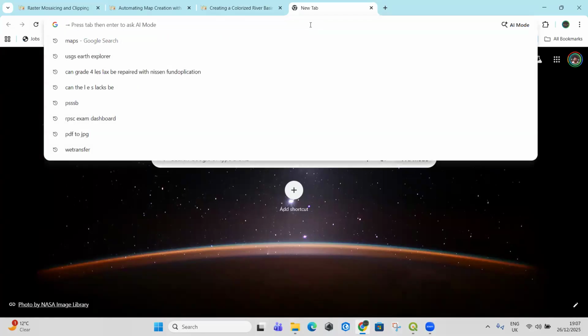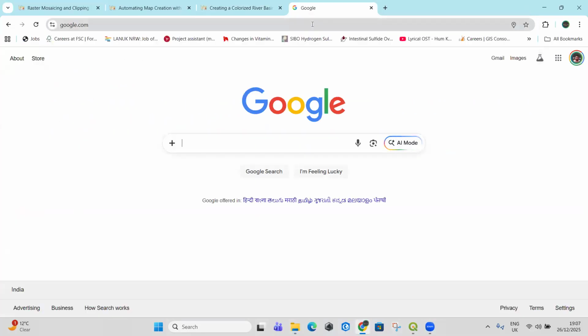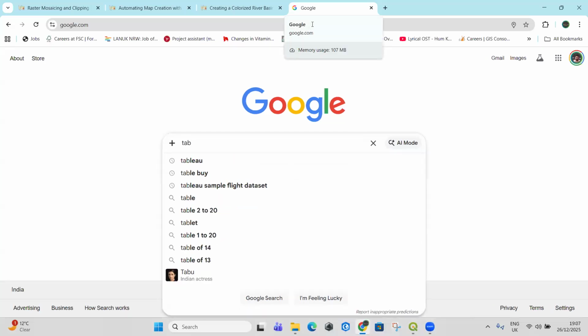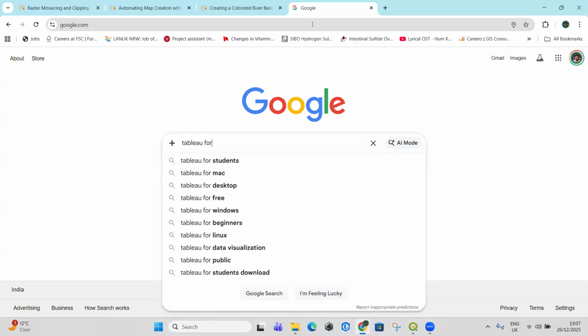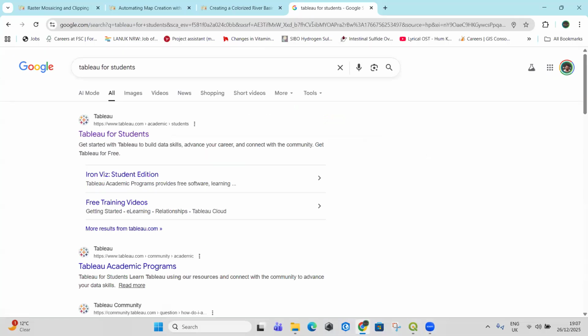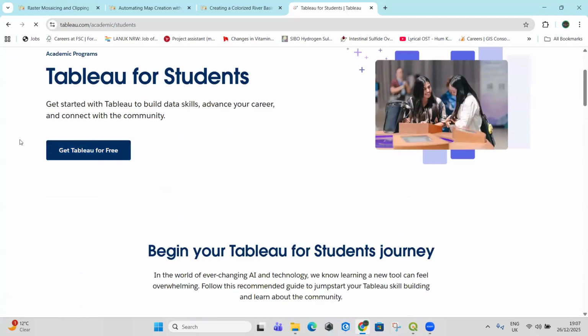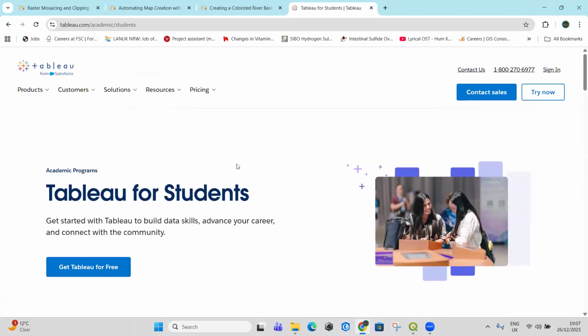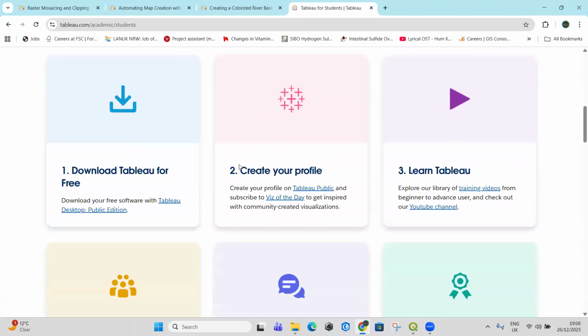So basically, what you have to do is just Google Tableau for students. Okay, so make sure you install this before the next class, that is on Monday. Just go here for Tableau for students, and when you click here, it will say Tableau for free. If you download it, otherwise it is not free. It will be like for 15 days.